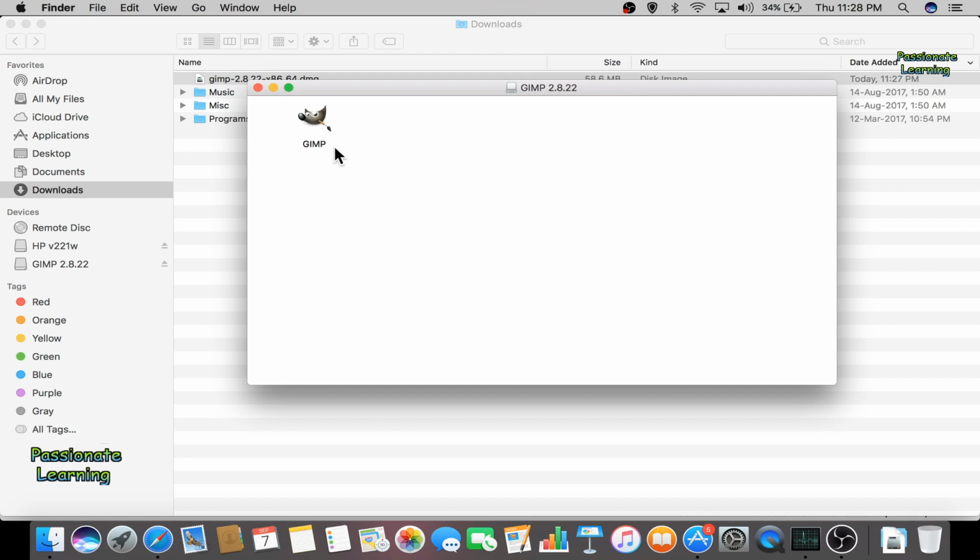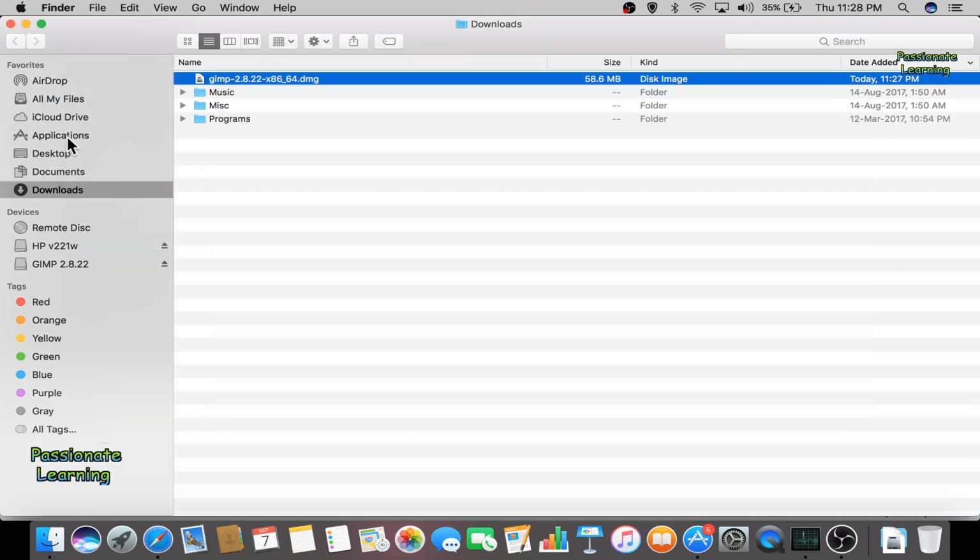But in some computers, in some Mac, there might be a problem that since Gimp is not downloaded from the app store, it might not open. So the best way to open Gimp in Mac is to just drag this to your applications folder and just copy it here.